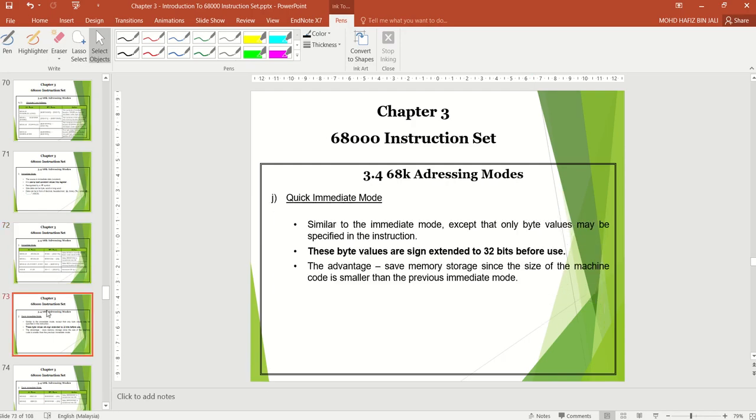Okay, then quick immediate mode. Similar to the immediate mode, except only byte values may be specified in the instruction. These byte values are sign extended to 32 bits before use. So it involves sign extension, and it has to fill up the 32-bit space.